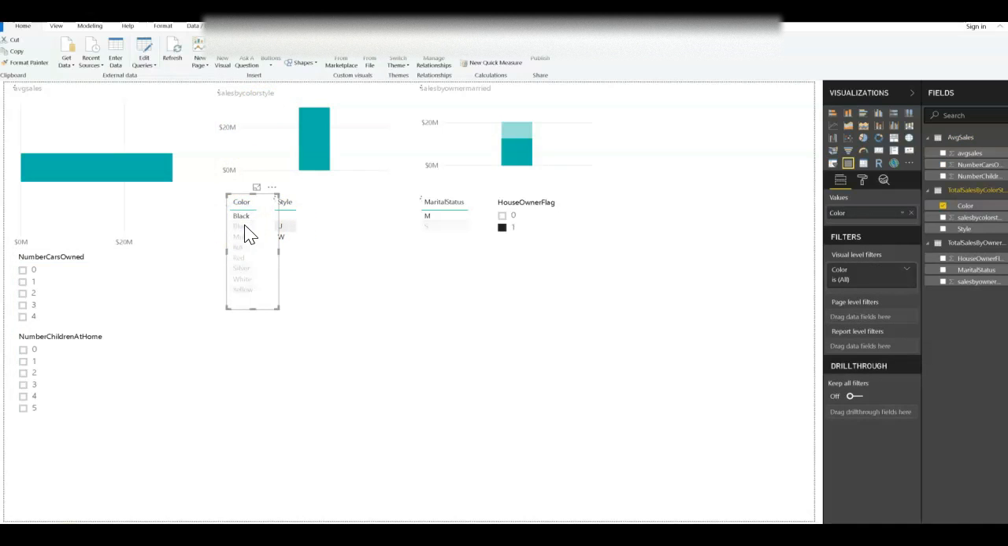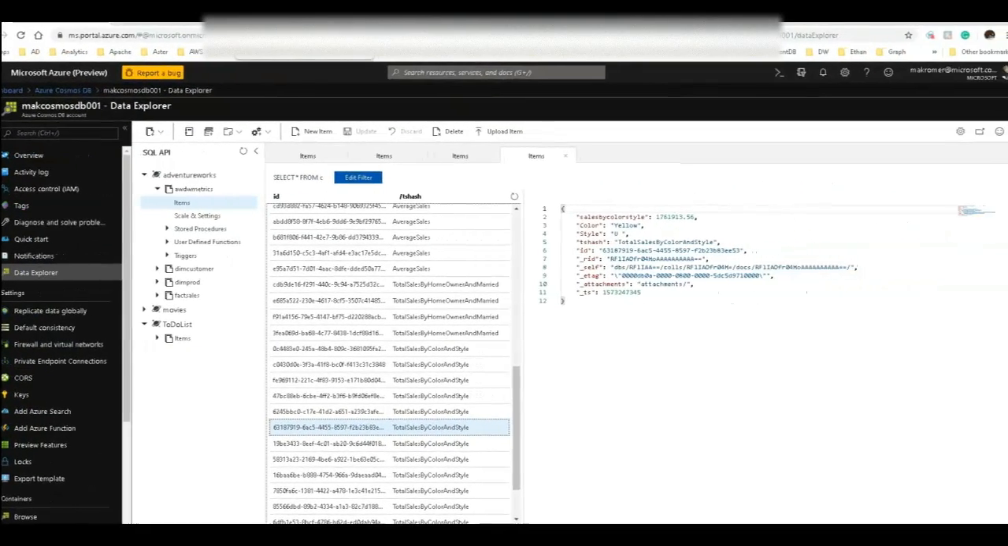I can say black versus blue, red, and so on and so forth. And then marital status, I can see the total sales by those attributes as well. Alright, so how do you load all this up through Data Factory?